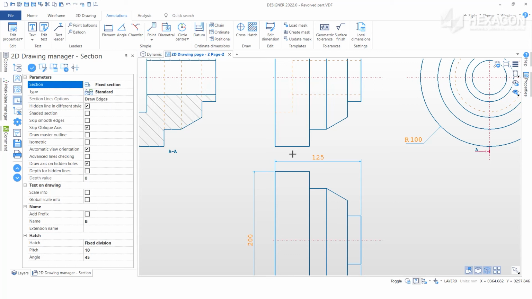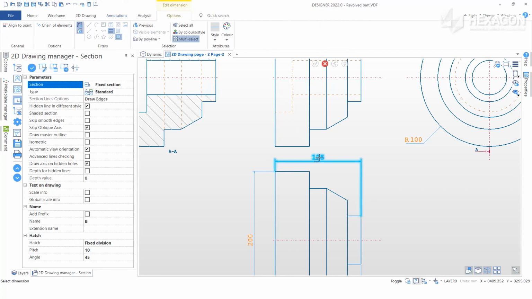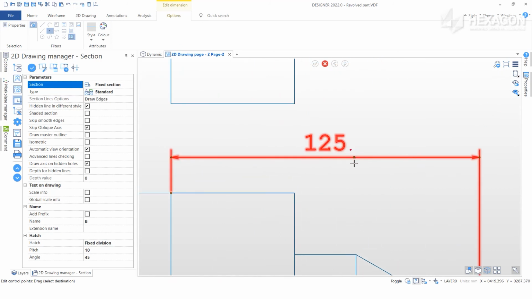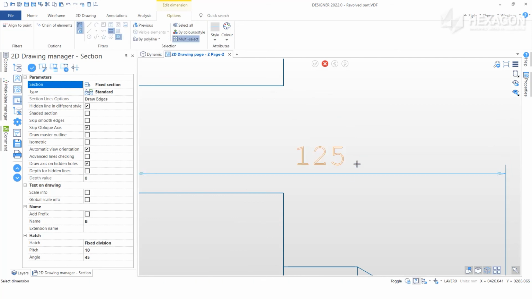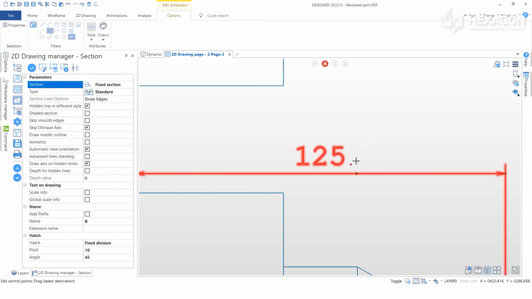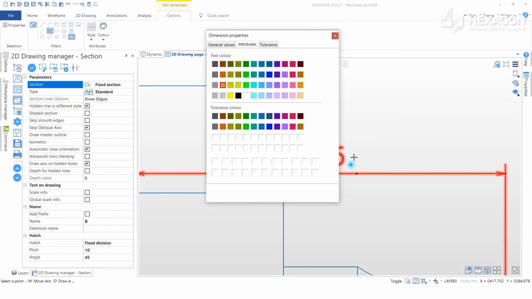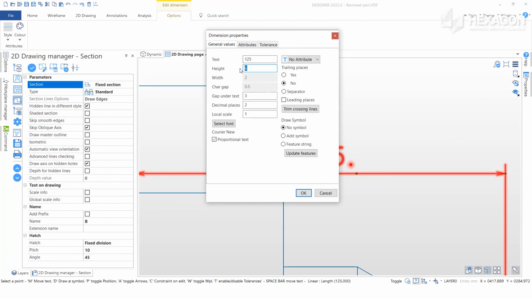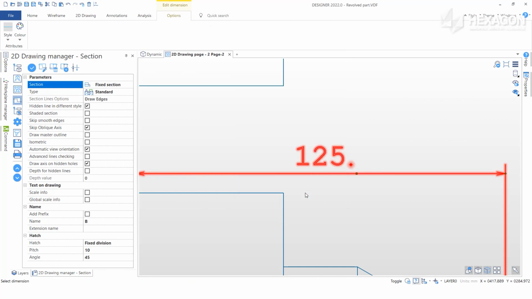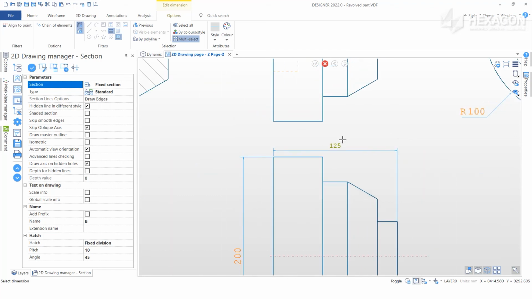Let's finish by editing some of the dimensions. Use the Edit Dimension command. Pick the relevant dimension and right mouse click. You will see 2 dots on the dimension. Click this one to reposition this dimension. Click the other to change the properties of the dimension. We will change the height and color. Global changes can also be made with the Local Dimensions command.